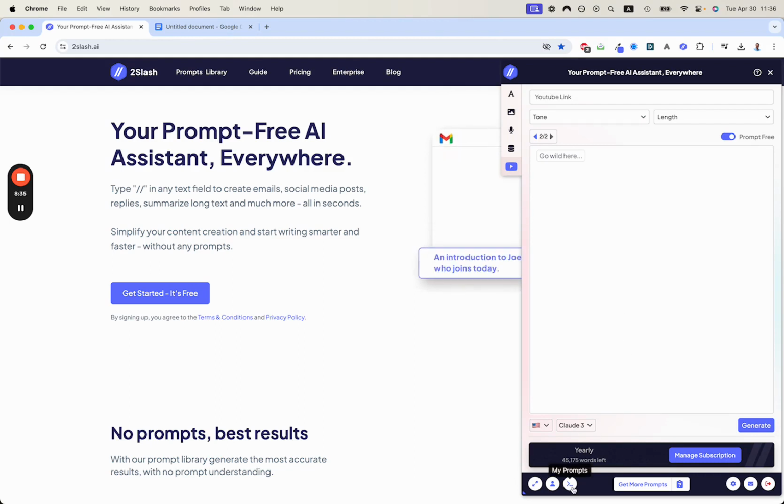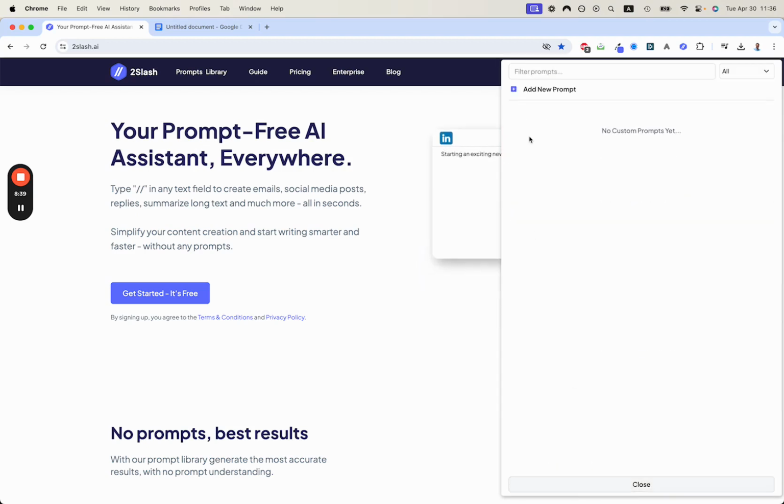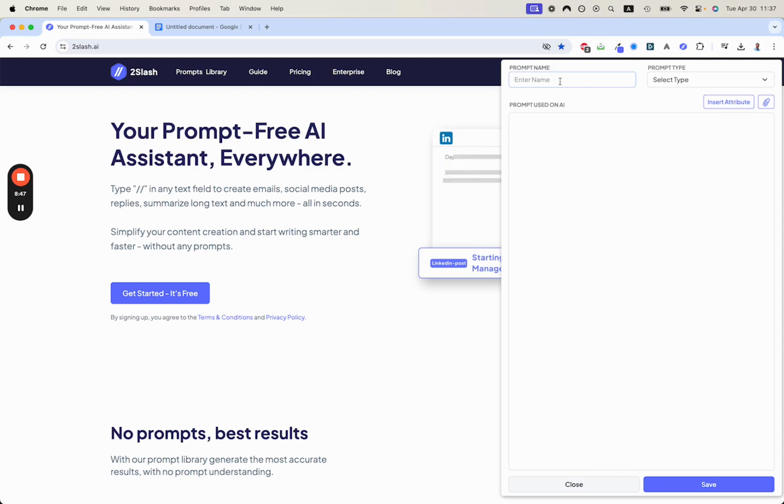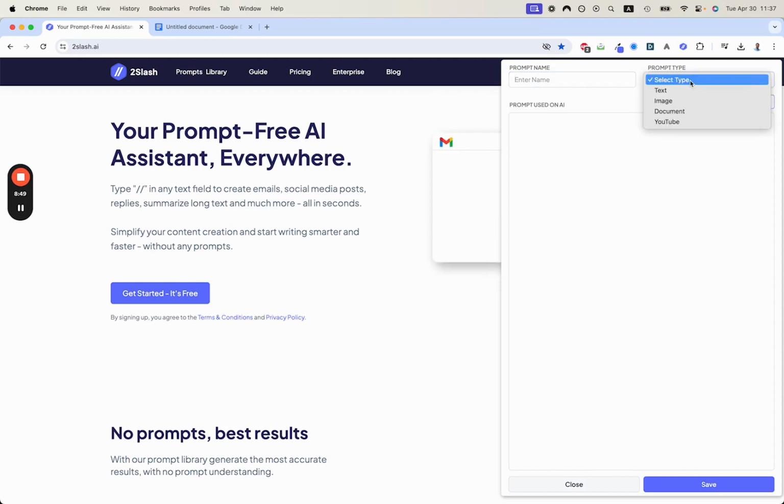And one thing to mention, when you're writing all of your prompts for all of those features in the settings, you would see that now you can sort by the different prompts, but you can also create your own prompt by adding a prompt and choosing a specific prompt for a specific tab. Either you want it just for the text, for the image, for the document, or for the YouTube.